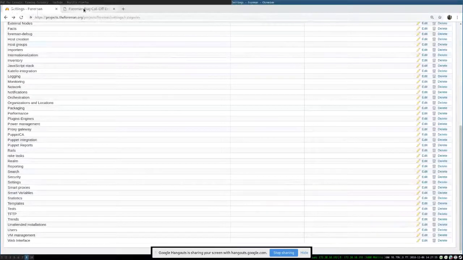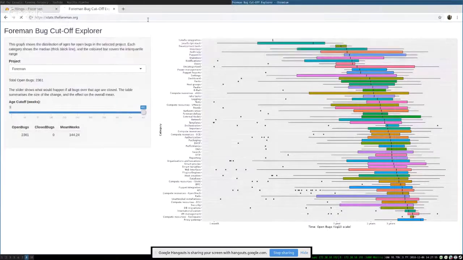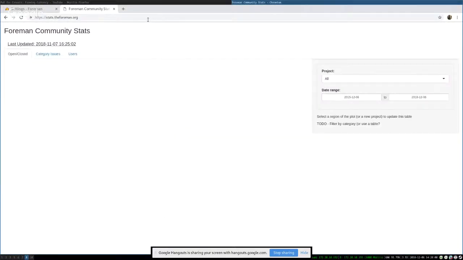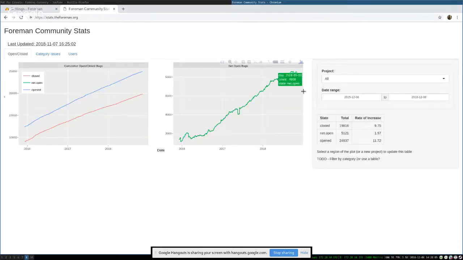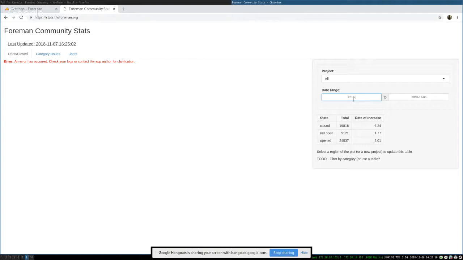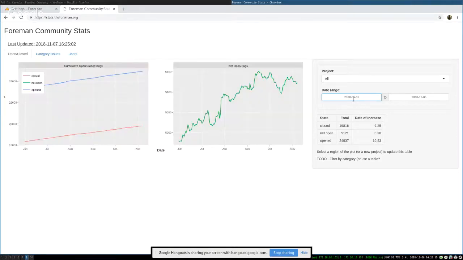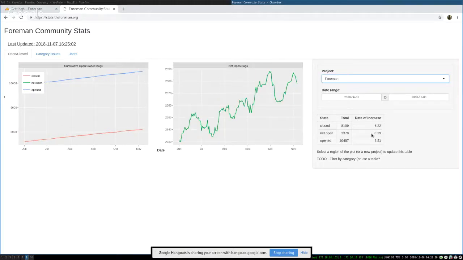You know, if we go and look at this graph here, this will take a sec to load. This is the open and closed graph over all time for Foreman, right? There we go. And if I say the last 6 months, so 2018-06-01, and I do that for core, there's only a net increase of 1 bug every 3 days. That's much lower than it used to be.